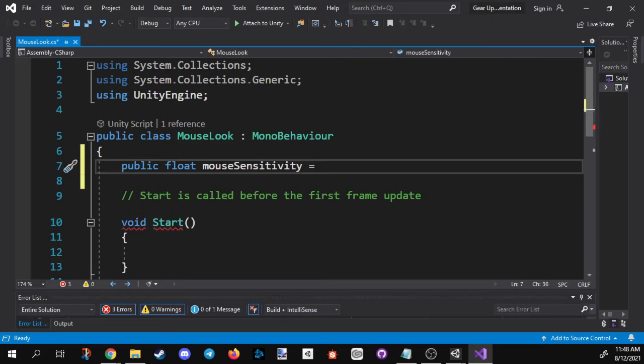And by setting that to public, I'll show you what that allows us to do in just a second. We just want to give it a default value. I'll go ahead and set it to 100 for now. You just want to set something in there. It could be 0, it could be 10, it could be 1,000. Just put something. And then we'll want something to link it to.